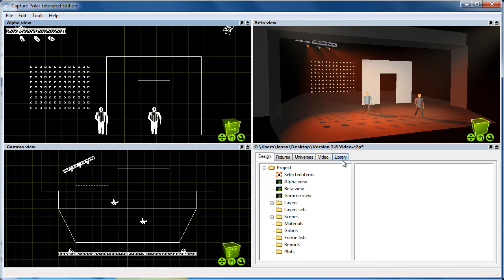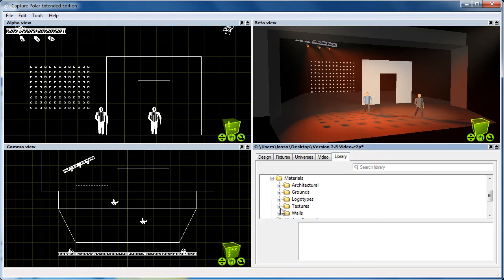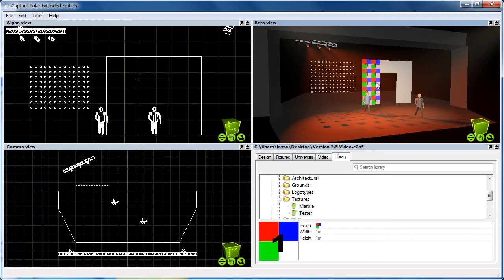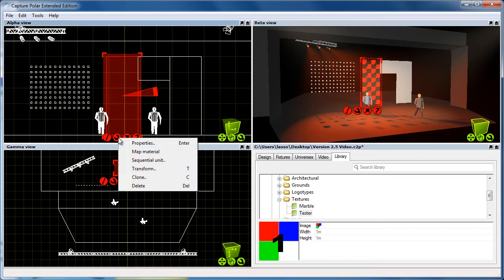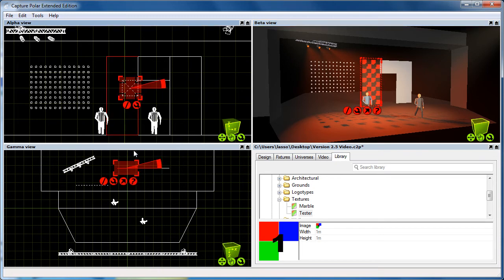I'm going to take the tester material from the library and apply it to one of the boxes in my design. Then I'll select the box and choose the map material command. An illustration symbolizing the position of the material now appears over the box, and I can use the navigator to reposition, resize, as well as rotate the material to the position of my liking.